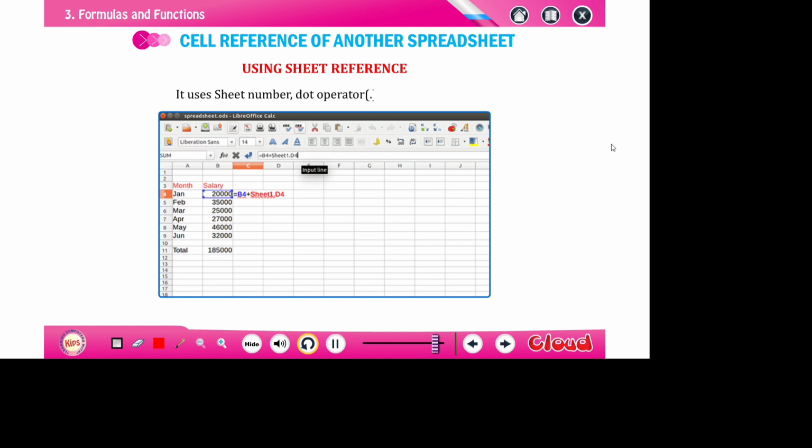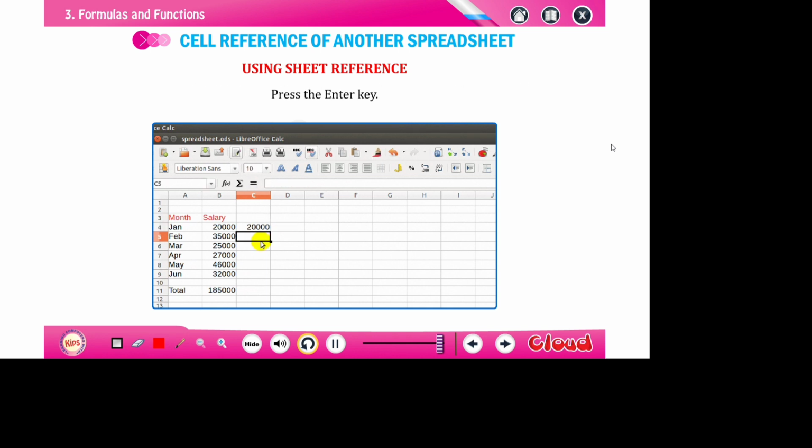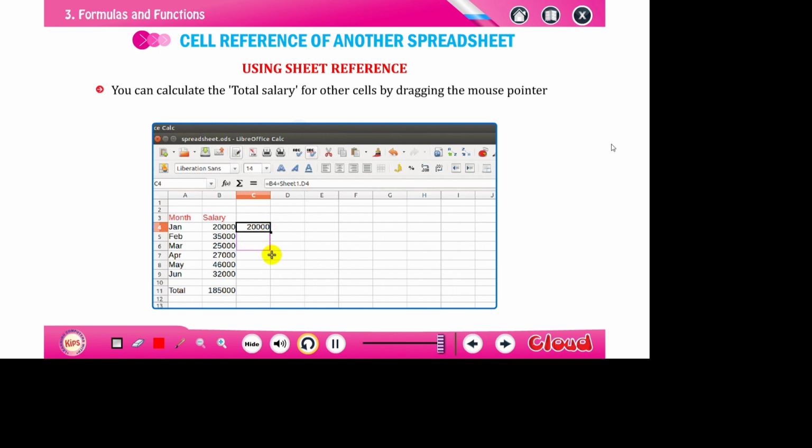Using sheet reference. It uses the sheet number, dot operator and cell address. For example, Sheet1.D4. Let us try to use the sheet reference. Click on the cell C4 of Sheet 2. Type =B4+Sheet1.D4 to add the incentive amount of cell D4 of Sheet 1 with the salary of the cell B4 of Sheet 2. Press the Enter key. You can calculate the total salary for other cells by dragging the mouse pointer to the rest of the cells when the pointer changes to a plus symbol.